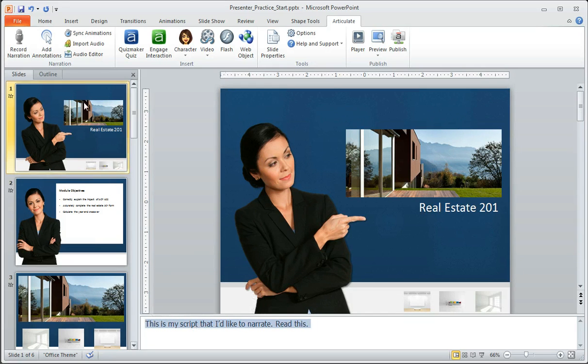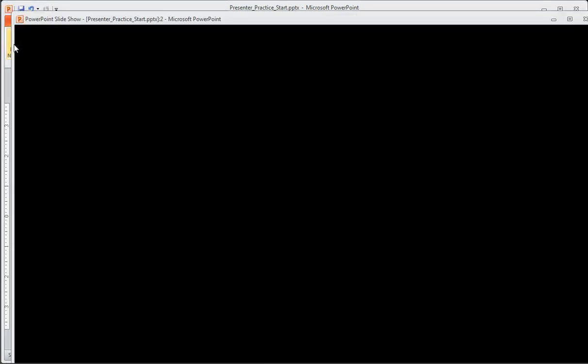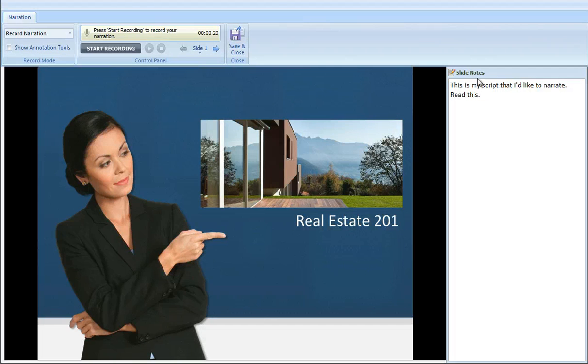Well, if I have my script here and I select record narration, over on the right-hand side in the record dialog area, you will see slide notes. There it is. So I have my script right there. If I put that into my slide notes, it's a big time saver because now I simply select start recording.